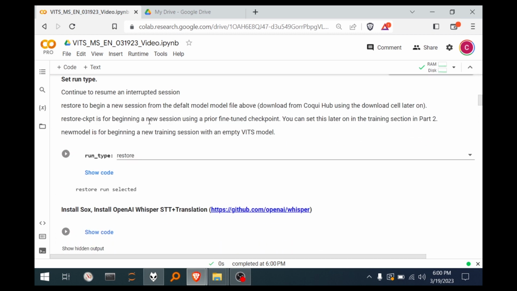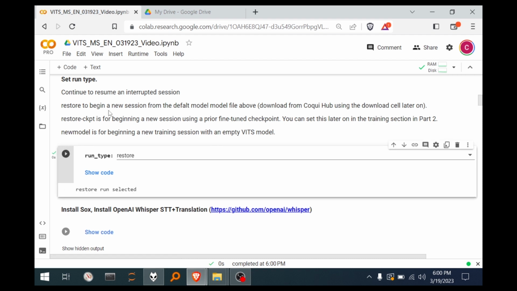Run name is a short name describing your training run. Like the other notebooks I've posted, this one has 4 run types. Restore is for beginning a new fine-tuning session based on a pre-trained model downloaded from the Coqui Model Hub. Restore checkpoint is for restoring a file from your own fine-tuned checkpoint. Continue is for resuming an interrupted training session using the best loss model in the run directory. This may not always be the highest quality output though. New model is for training a new model.